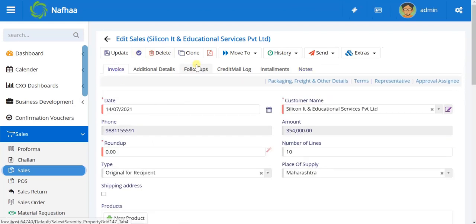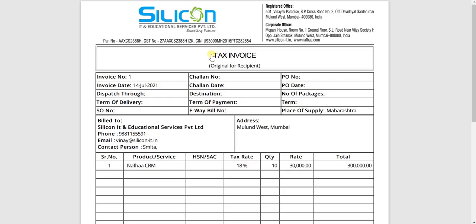You can delete this invoice if you have permission. You can clone and create a duplicate of this invoice so that you need not re-enter all the data, and you just make minor changes and create a new invoice. You can print this invoice from here. Just click on PDF and it will show you the preview. Okay, so this is a default preview.